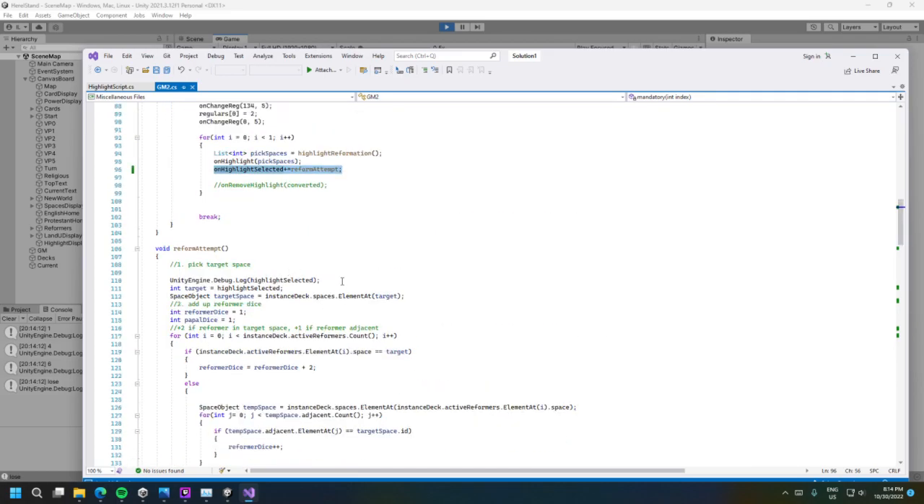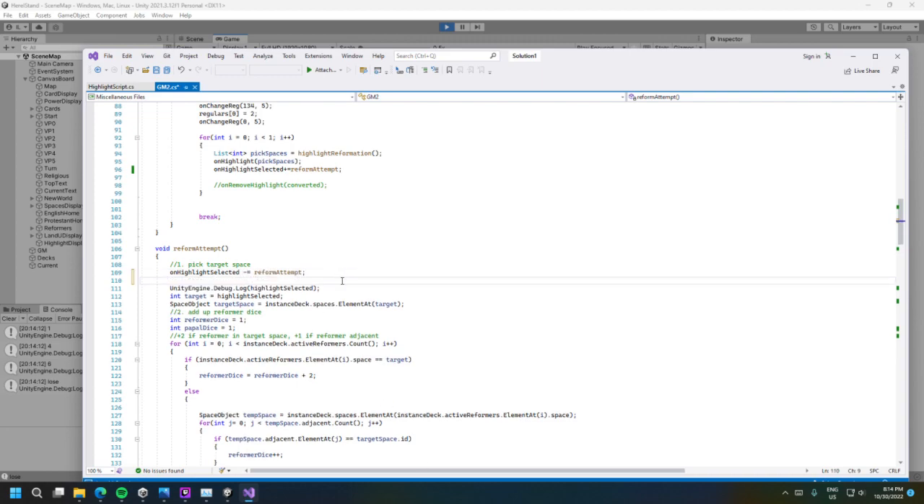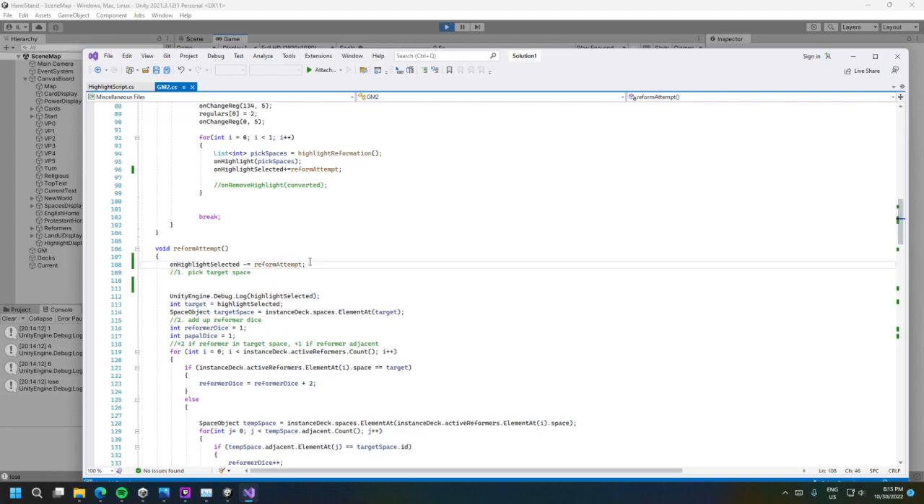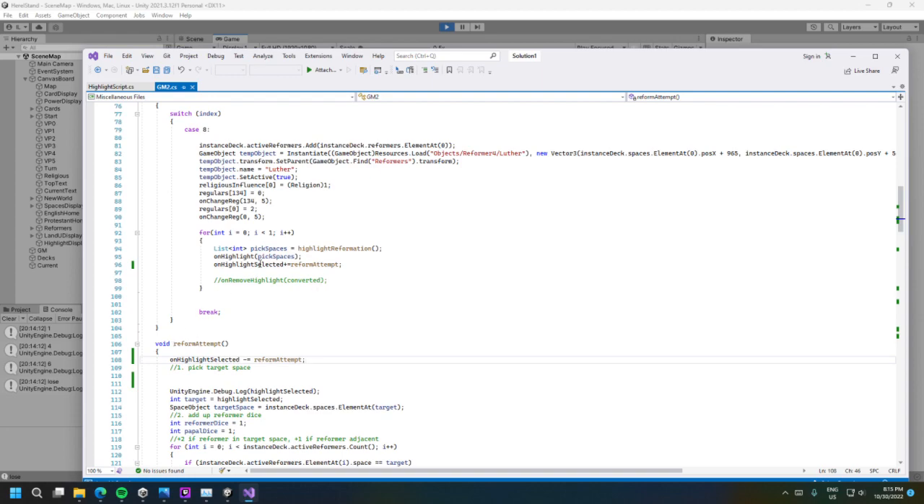So why don't we just unsubscribe at the beginning? I feel like this is a lot easier. Just unsubscribe at the beginning. Yes. Even before pick target space, just unsubscribe. Make sure we don't forget to unsubscribe, otherwise I feel like we forget. And then we do another highlight reformation, and then we do another pick space, and then we do another reformation attack. Let's see.